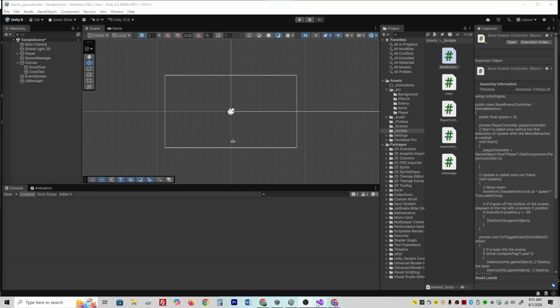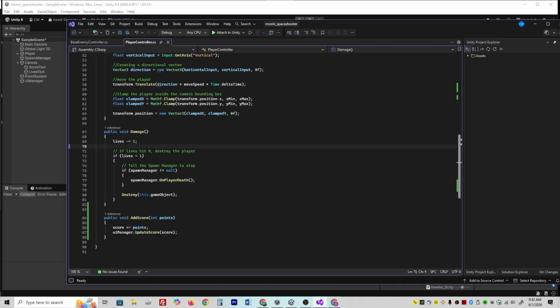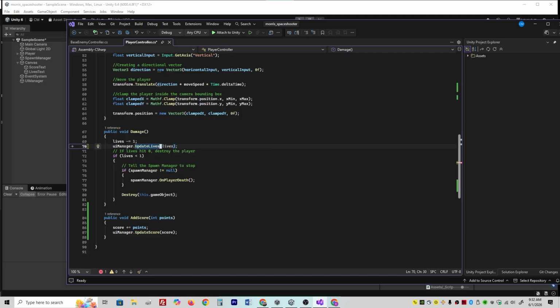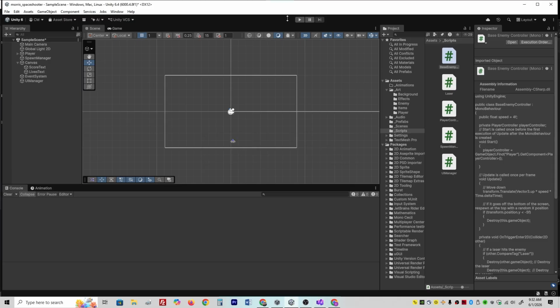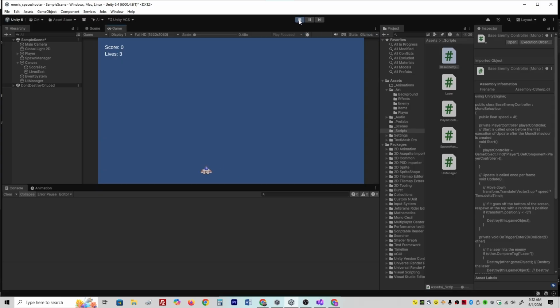Nothing's broken there. Alright, back in our script over here, in our player controller we should be able to just say UI manager dot update lives, and then pass the lives in. Just like that. And now we test that out, and if that works, then we're good. And if you look at the top left, you'll see that the lives are updating just fine. And when it gets to 0, no more spawning. Everything is good. Nothing's broken.